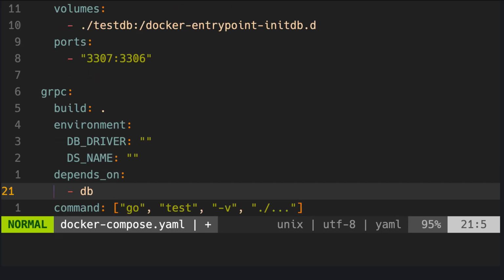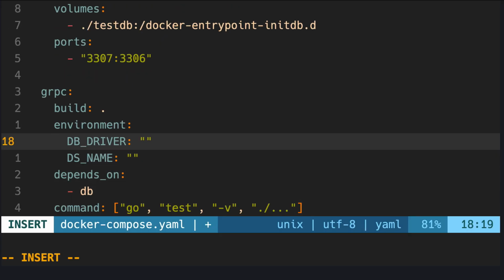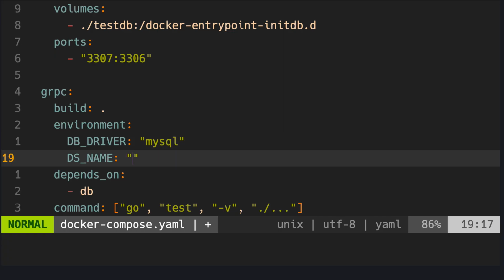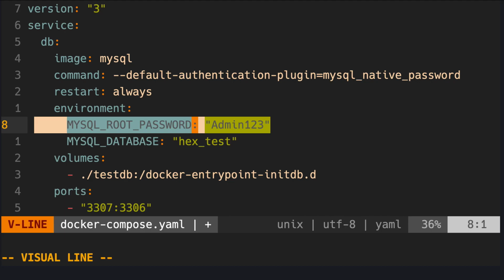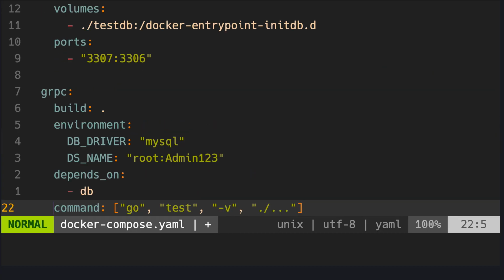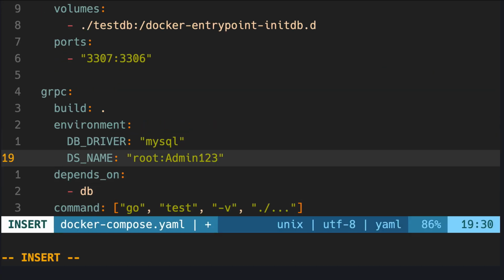So the next thing that we want to do is go ahead and add in our driver. The driver is just going to be MySQL because we're using a MySQL database. And for the DSN name, we're going to use root as our user, and admin123 is the password, because that's the password that we're setting for our root in this environment variable here. And we're going to do @tcp. And within these parentheses here, we need to put our host and the port.